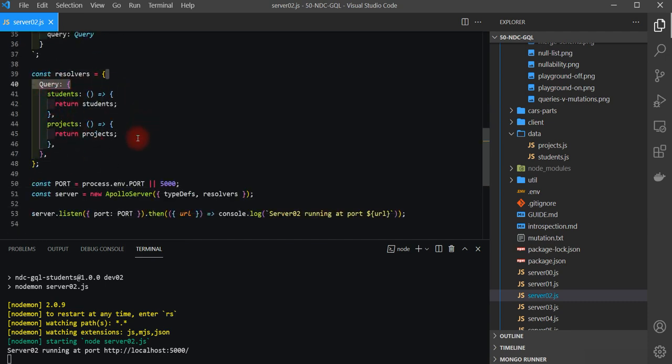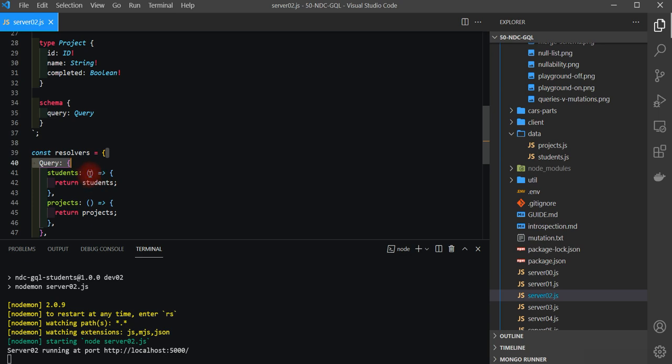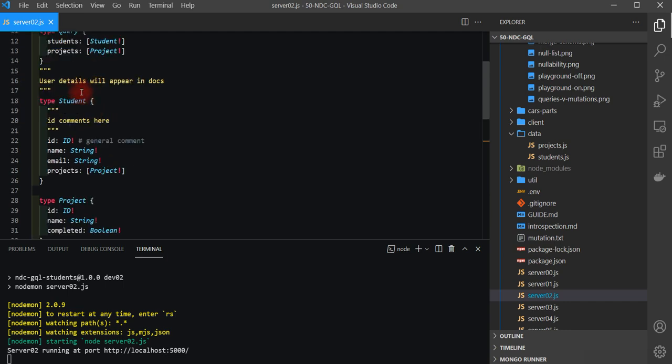And in the next few lessons, we're thinking, well, how can we actually return subfields where they're linked? Students and projects are linked at the moment because when we have a student, it contains projects, which is a list of different projects here. So those will be the next few lessons coming up on how to resolve that type of data.